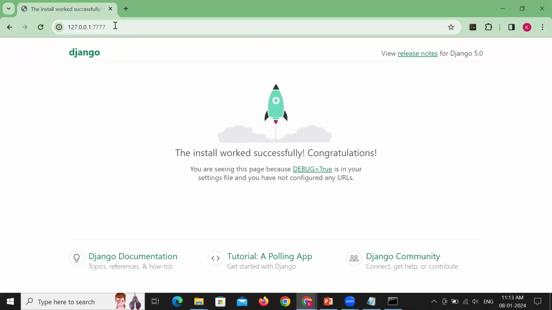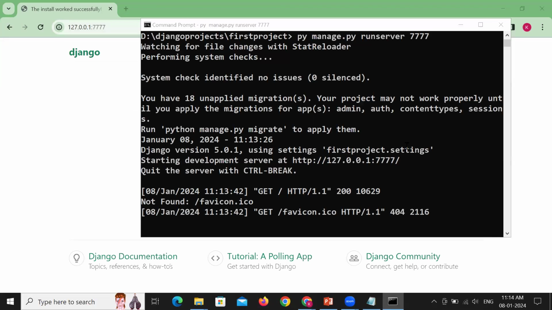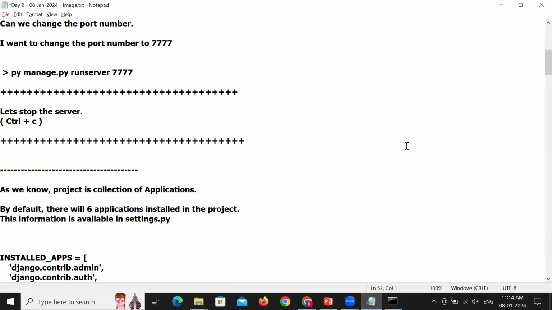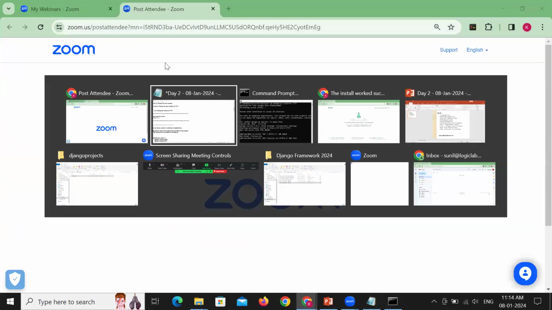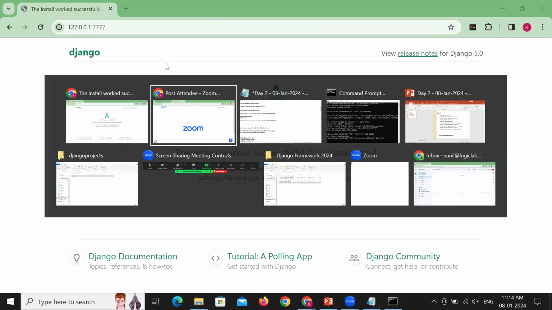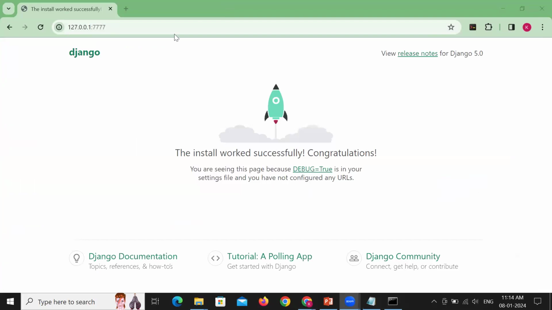The first important observation is that the Django project runs on port number 8000. I have changed the port number. Instead of running on 8000, I am running it on 7777. Perfect. Clear about this? Okay. Now, next, very important point. Any questions as of now?